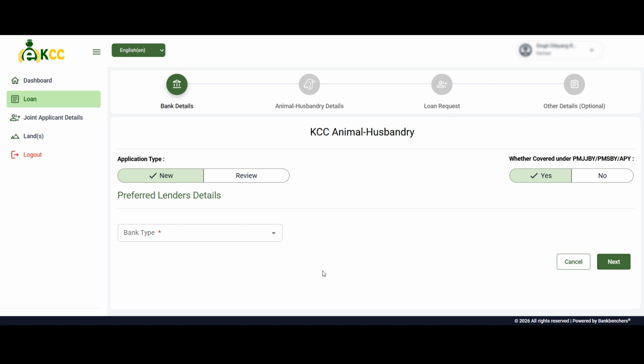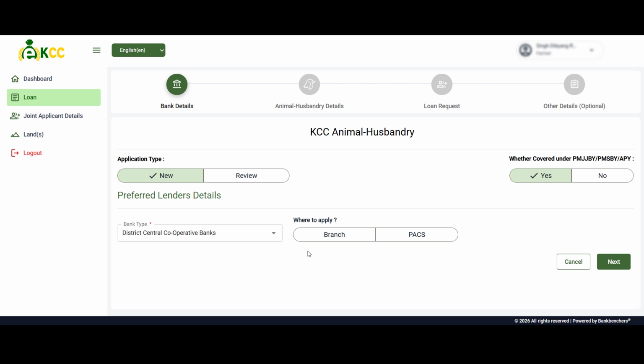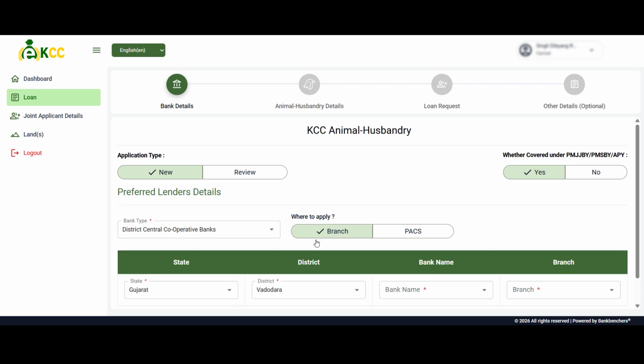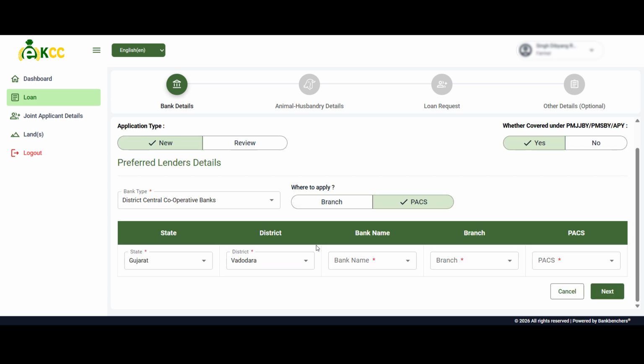Then go to the Select Your Lender section below. Here, first select the bank type. If you select DCCB, District Central Cooperative Bank, as the bank type, an additional field will appear asking where to apply. If you want to apply for the loan through a branch, select Branch. If you want to apply through PAX, select PAX. After that, fill in the details such as state, district, bank name, branch, and PAX information. Once all the information is filled in, click on the Next button below.